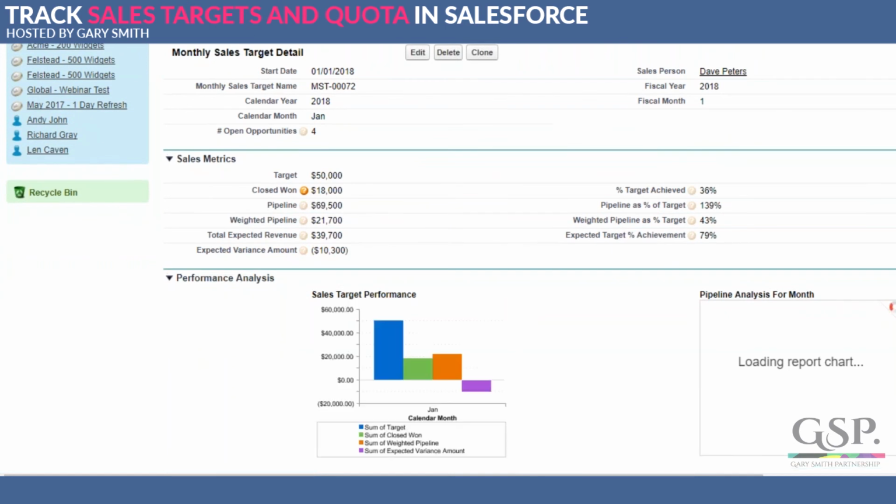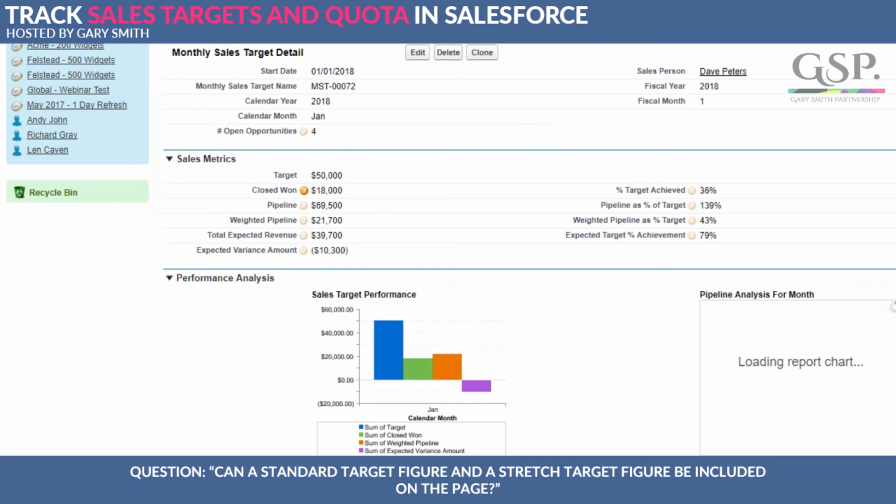Okay, brilliant. Another question, can a standard target figure and a stretch target figure be included on the page?